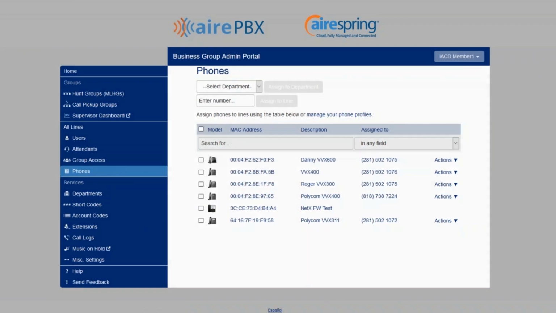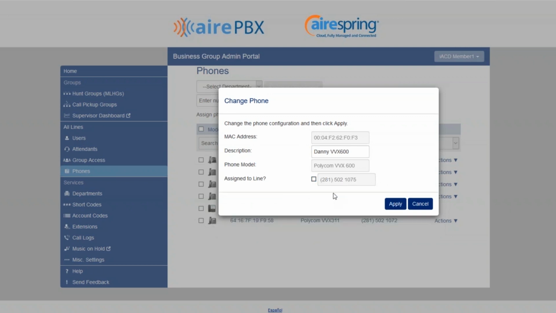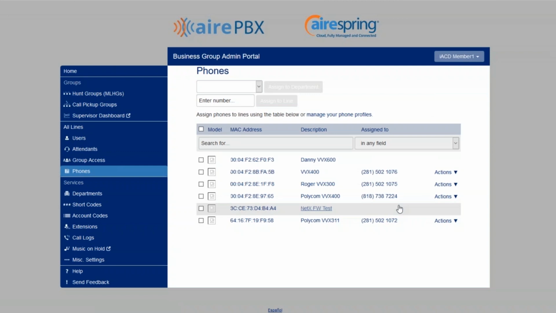Vice versa, I can also go to an existing phone and tell it I don't want it to be associated with that telephone number anymore, and apply that. Now the phone will go to a logon screen during the next reboot because it's not being managed by us anymore. So it's a very powerful tool for business group administrators to move telephone lines to where they're actually needed.